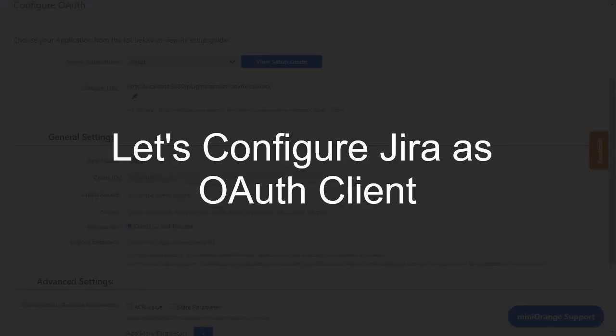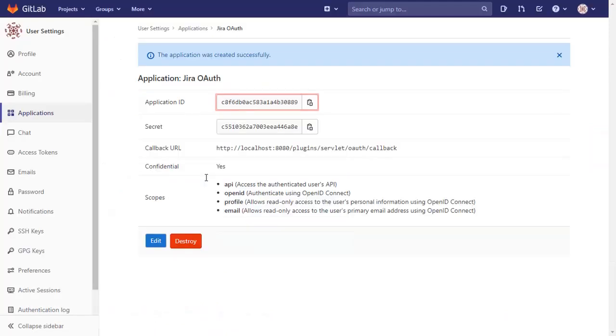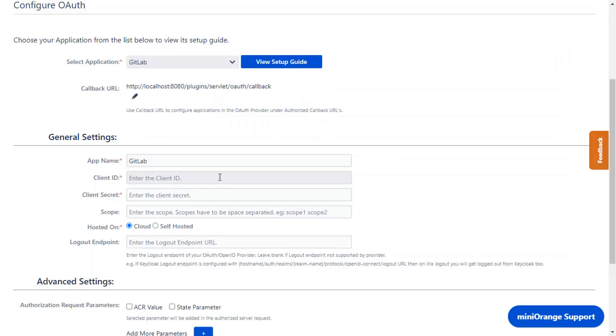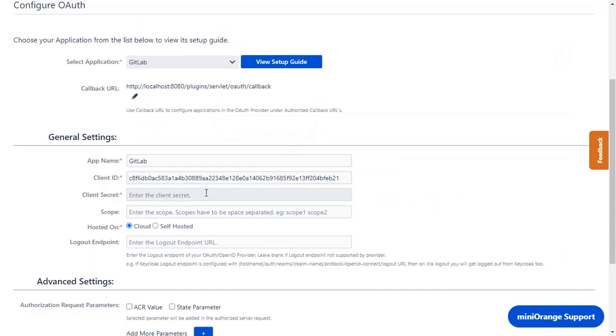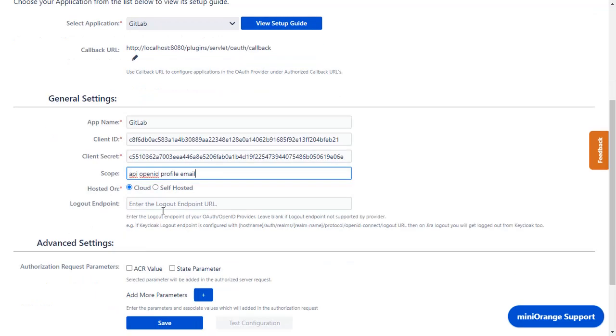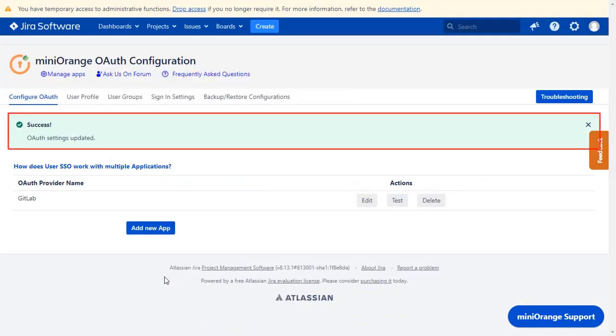Now let's set up Jira as an OAuth client. Go to Configure OAuth tab. As earlier we have selected GitLab as an application. Copy that application ID and paste it in client ID in the plugin. Copy secret and paste it in client secret. Enter API, OpenID, Profile and Email in scope. Logout endpoint is optional. Click on Save. Now you can see successful OAuth settings updated message.